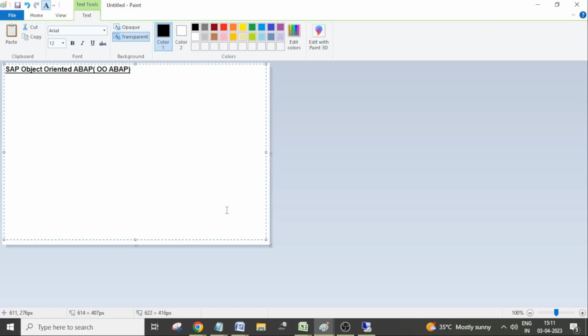Okay, in today's session, we'll discuss what is object-oriented ABAP, and we'll also see a few examples of creating programs using object-oriented ABAP.